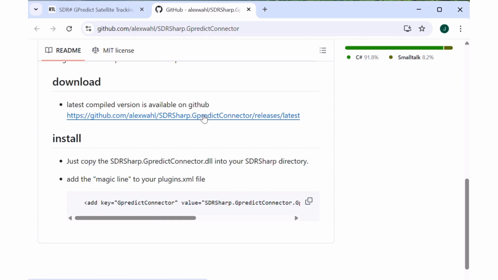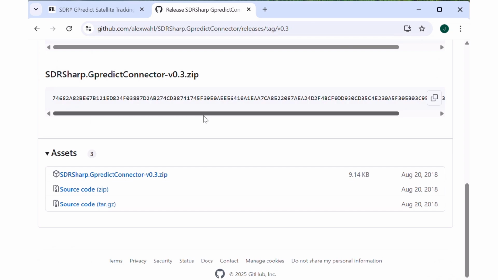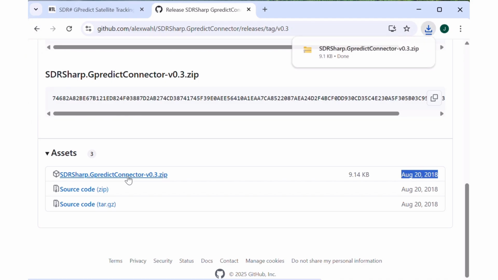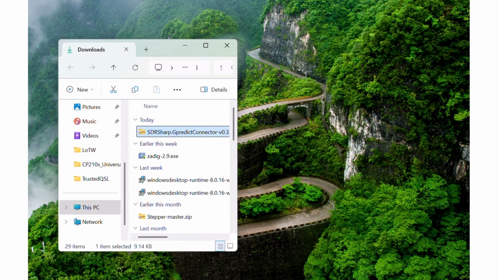I'll go to the downloads. I have the SDRSharp Gpredict connector version 3 zip, that is from August 2018. That is the latest. I download that. That has been downloaded. I will minimize this window and then bring the SDRSharp folder here.